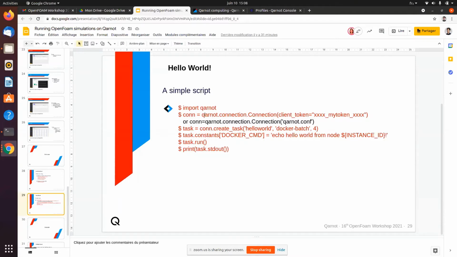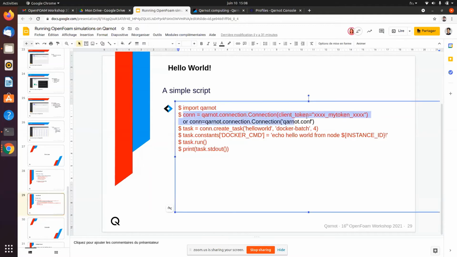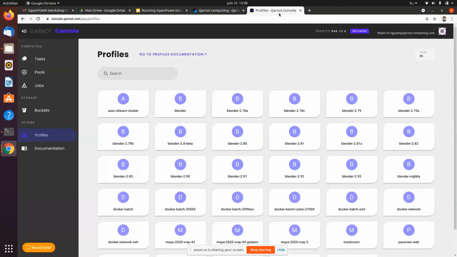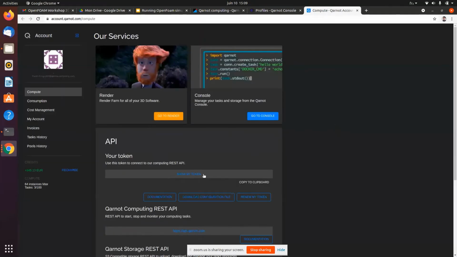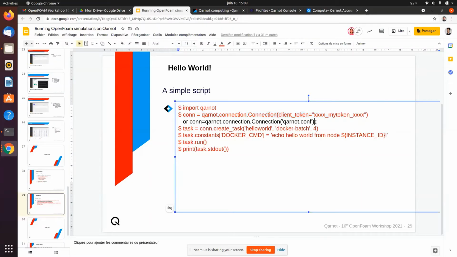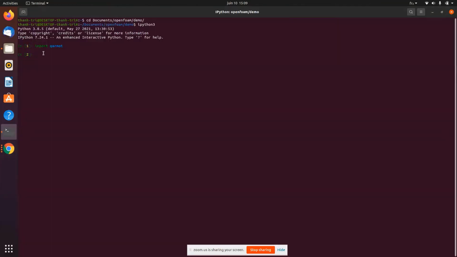Then we want to connect to the Qarnot platform, so we use this line here. Qarnot.connection.connection, and it is here that you put your token that you can find on your account, just like I showed. If my screen was working, it is right here. You can use your API token. Here I have it in a conf file, so I'm not showing my token to the whole world. So I will just put that line. So I am connected. I have created this con variable to connect to Qarnot.